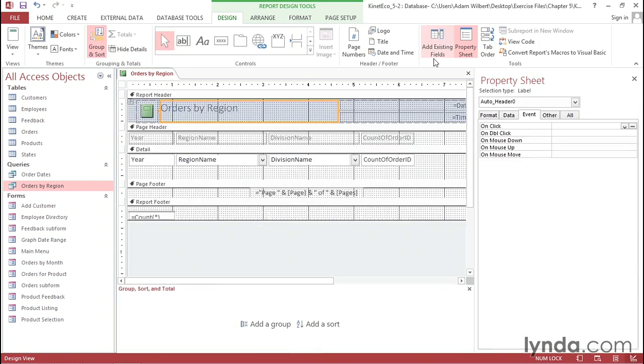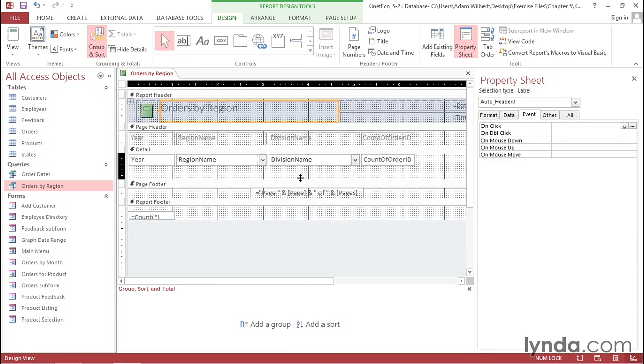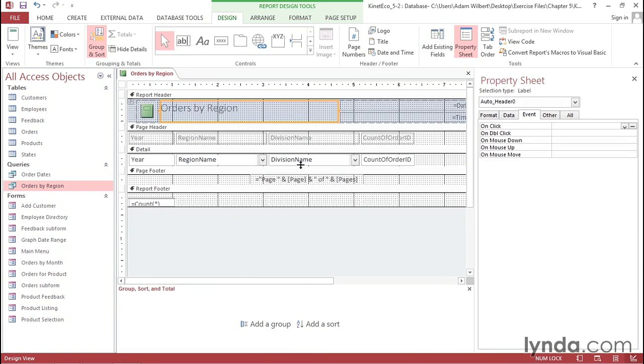I'll close Print Preview, and that'll take us back to where we were. So I'm going to take this detail section and collapse it up again so it's really tight. In the last movie, we talked about grouping levels.